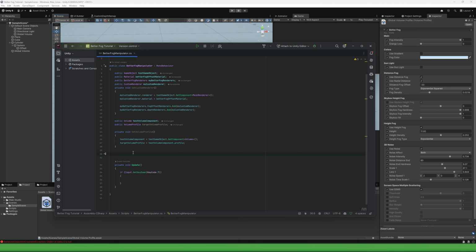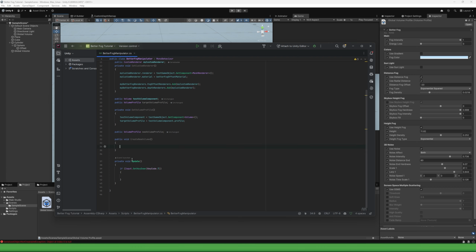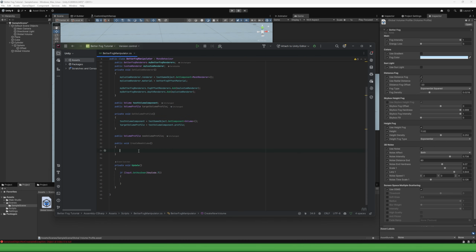We could do a public void create new volume. Let's create a reference field for this new volume. We could do a public volume profile and call it the new volume profile. Now, the first thing we should probably do in this is check whether we already have a profile attached to that game object or not. So just copy this line here so that way we can set the volume component to the script.